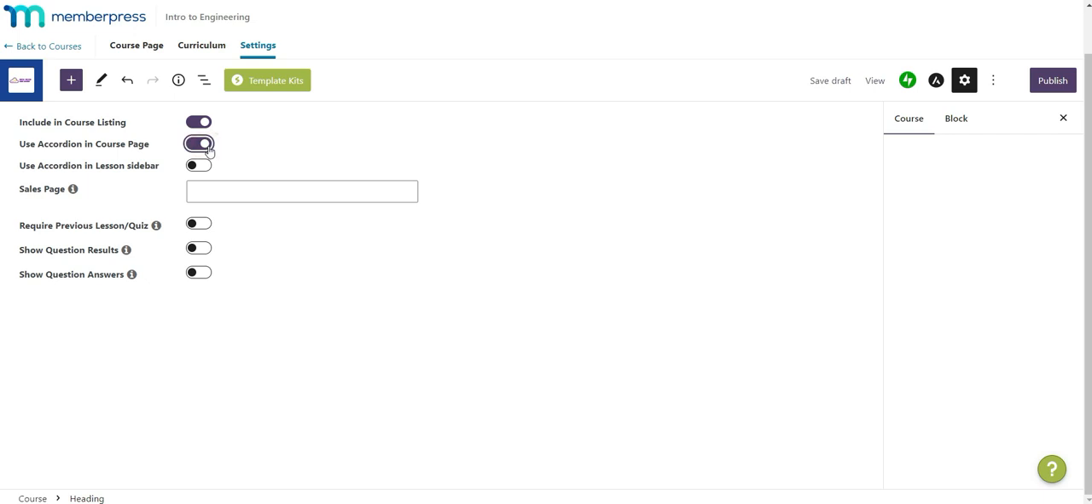Now it means that all the courses will be visible, but we don't want that. So let's turn it on so that once you finish a particular course, the next one will open and we can easily view what it's about. Then use accordion in the lesson sidebar. It depends on what you want. You might want to add a sales page. Maybe you're doing a promo. All of this you might want to add later. So you can either save draft or you view.